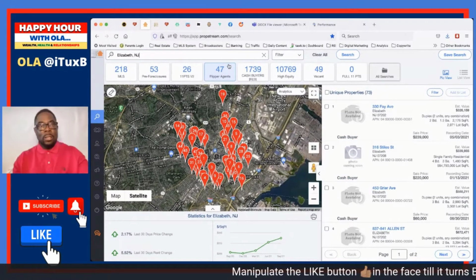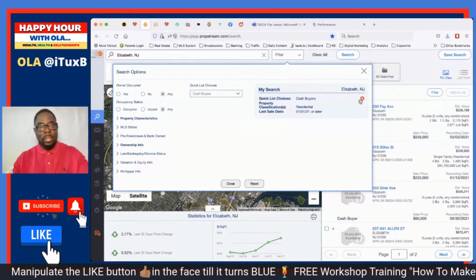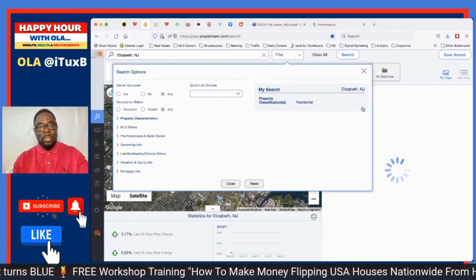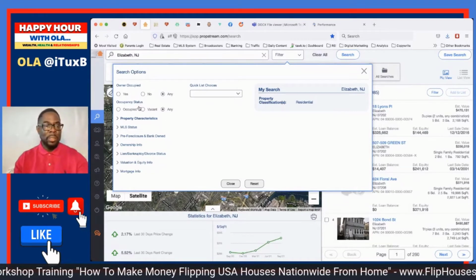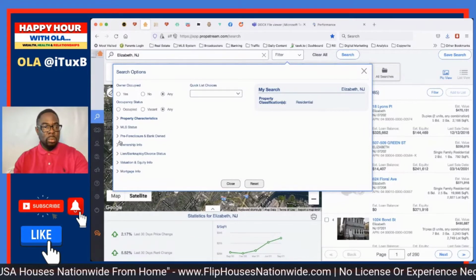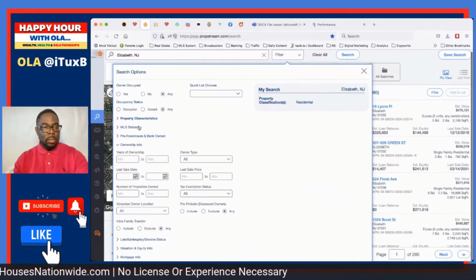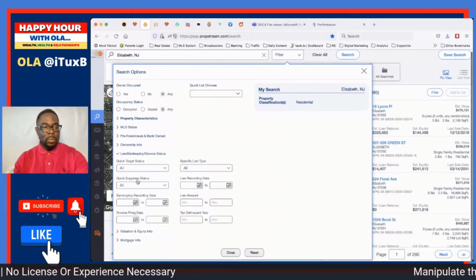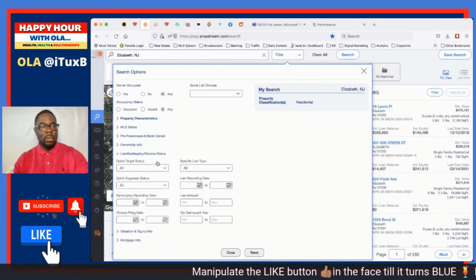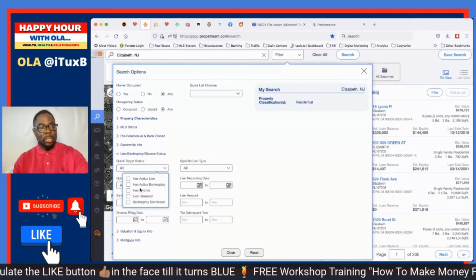So we go under here. I'm going to clear this. Residential properties, yes. We don't need the sales dates. We just want residential properties. And then I'll go under ownership info. Lien, that's what we're looking for. Under lien, you have lien, bankruptcy, divorce type. Under here, you can say has active bankruptcy, has divorce.